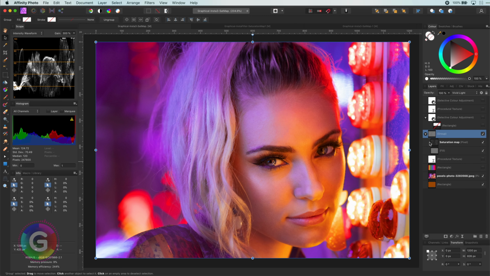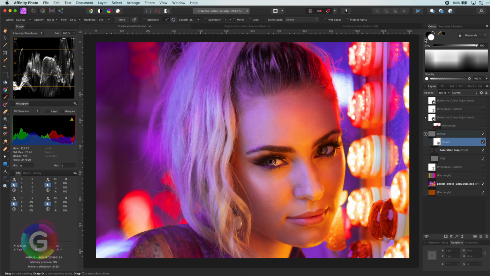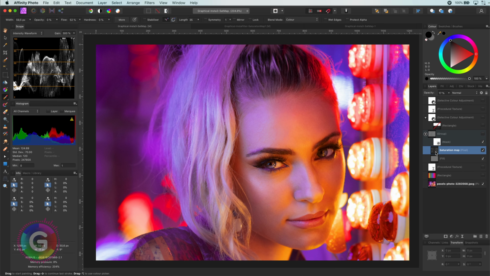Optionally, as a final step, we could mask the effect out of the eyes by adding a mask to the group and painting with black. Pretty impressive. So, this is one way of using it. Let's have a look at the second method I mentioned. Let me duplicate the saturation map and move it out of the group.